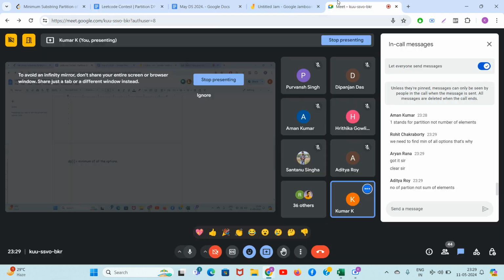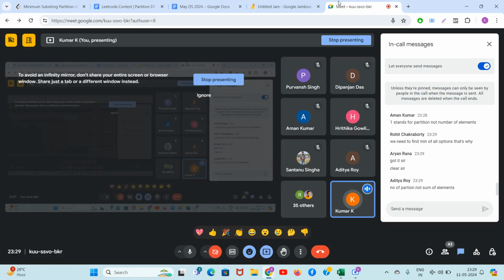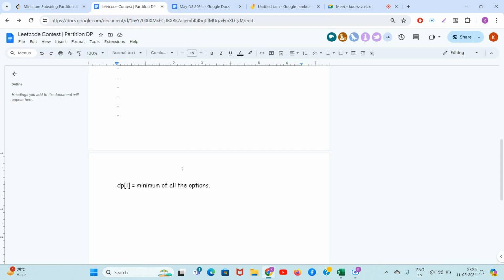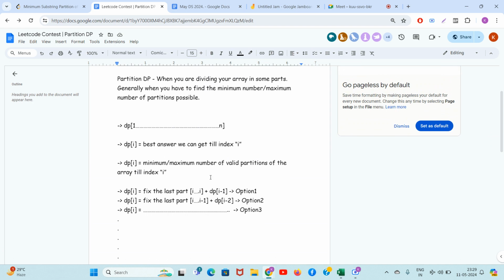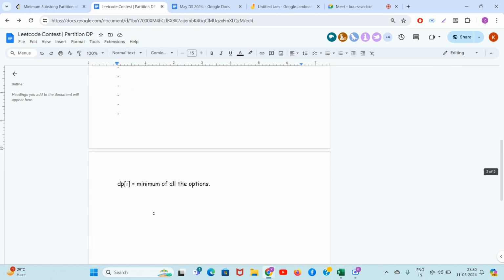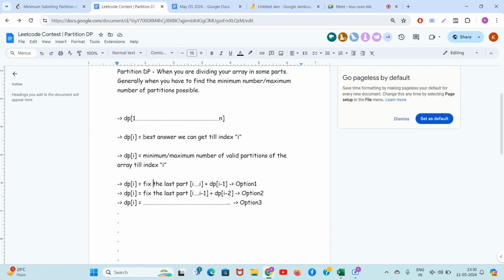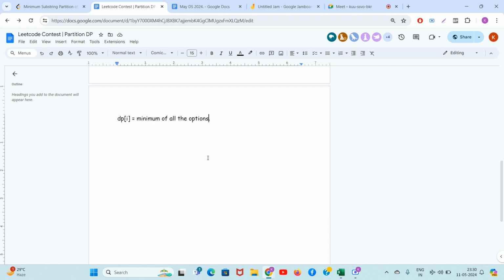Okay. Now, guys, even though if you have not done the DP partition course, right? Yes, in the chat, if you have now understood partition DP very, very well, that partition DP is nothing but you just fix the last part. Fix the last part as one element, two element, three element. Calculate the minimum or maximum of all the options depending on the question, and you get your answer. That's it, guys. That's it.